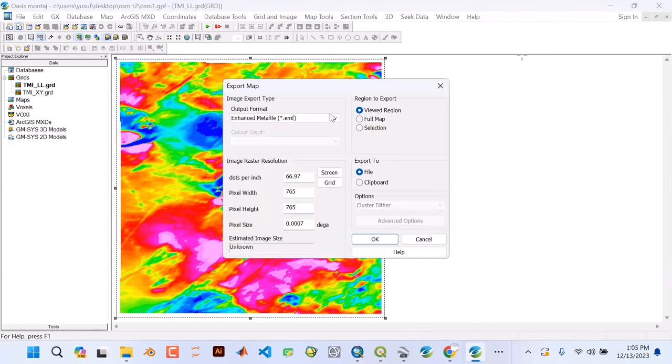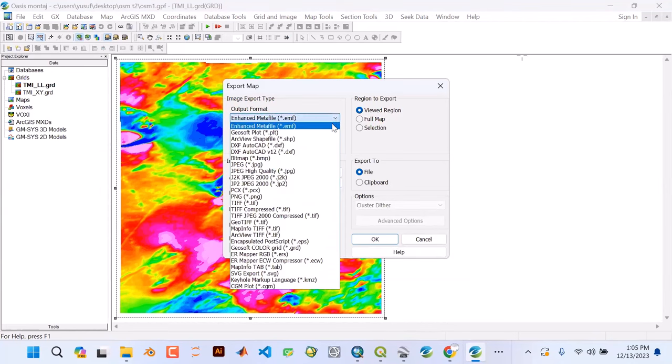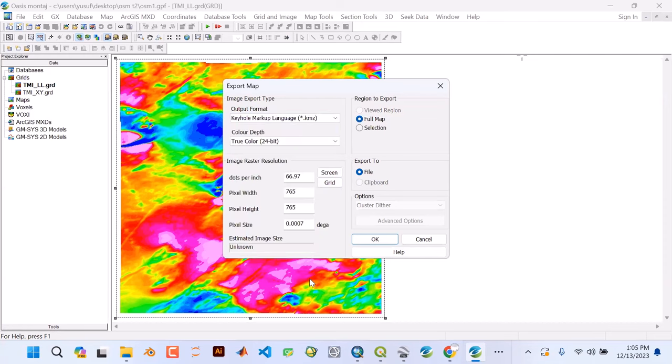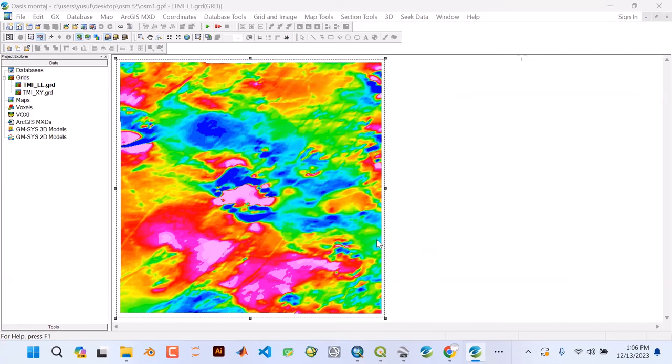When you click on export, output format, you come here, right? We want to export it to Google Earth. You see, there is something. Can you see there? Keyhole Markup Language. This is the file format for Google Earth. If you want to view anything on Google Earth, you click this format, Keyhole Markup Language, KMZ. Select the format. Then just click OK. Click OK. You see it?